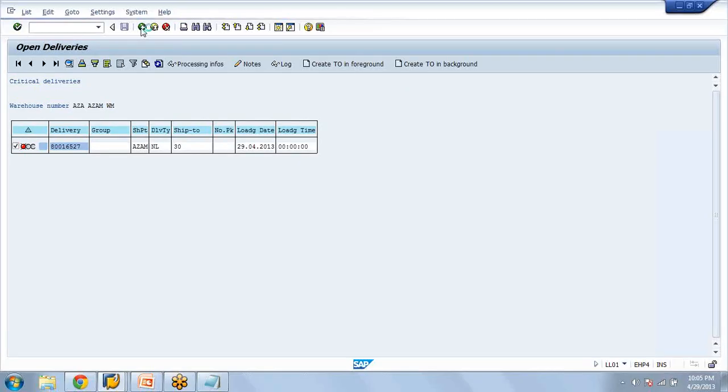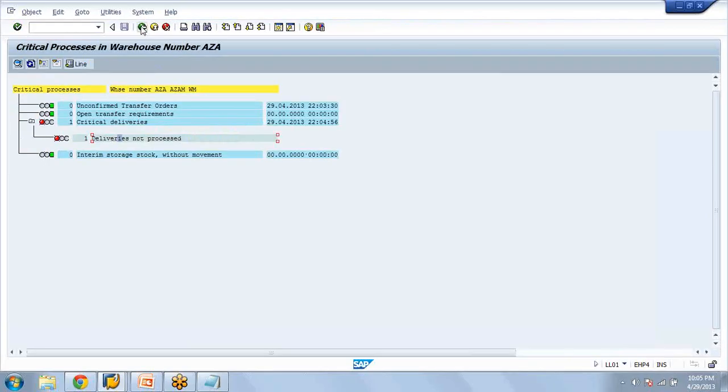Like in order to monitor the warehouse activities, we can pick whichever open TRs or open TOs or any open critical deliveries we have. All these things we will pick and monitor every time in the daily activities.